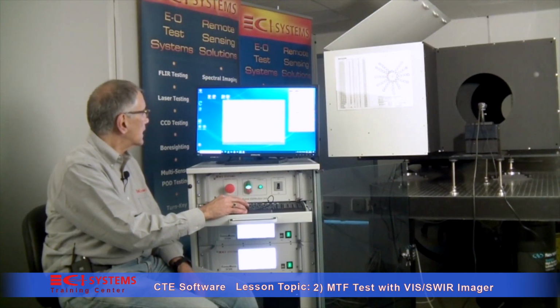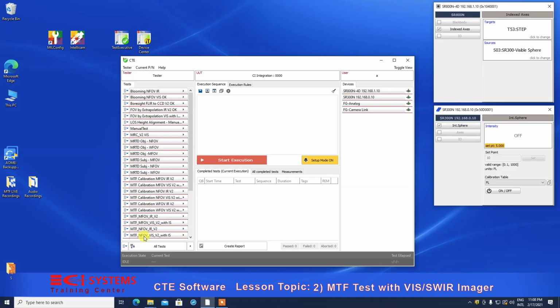Now we're going to run MTF tests. So we need to select the MTF from the test list. Before we did the MTF VIS with the narrow field of view, so we're going to test the MTF narrow field of view VIS with the integrating sphere, because that's our source.